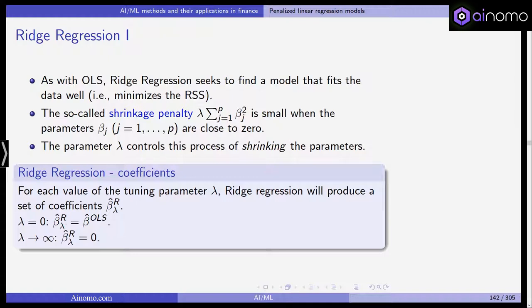And as I told you, if lambda is equal to 0, we get the ordinary least squares estimates. And if lambda tends to go to infinity, the ridge regression coefficients will all be 0, because then the effect of this shrinkage penalty will be infinitely high and the coefficients will be shrunk to almost close to 0. So this is what happens to the ridge regression coefficients. But as you can see, with every different lambda, we get a different set of coefficients.